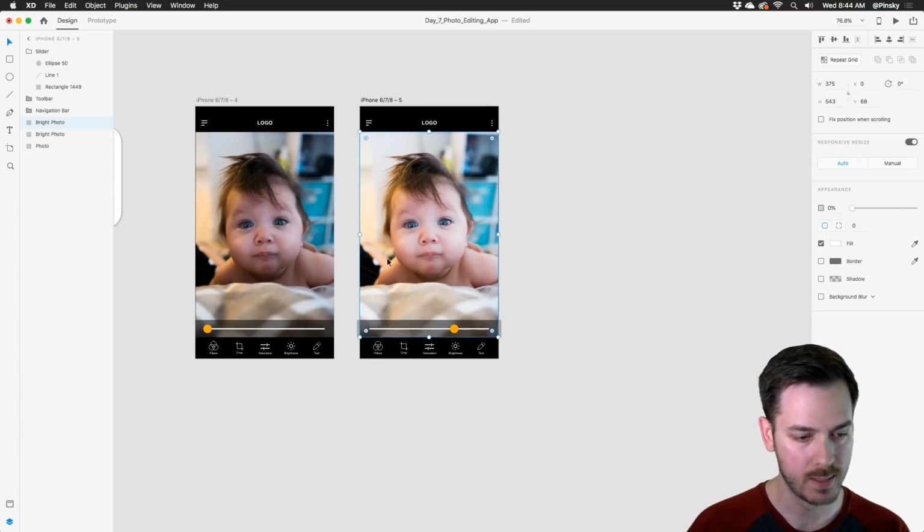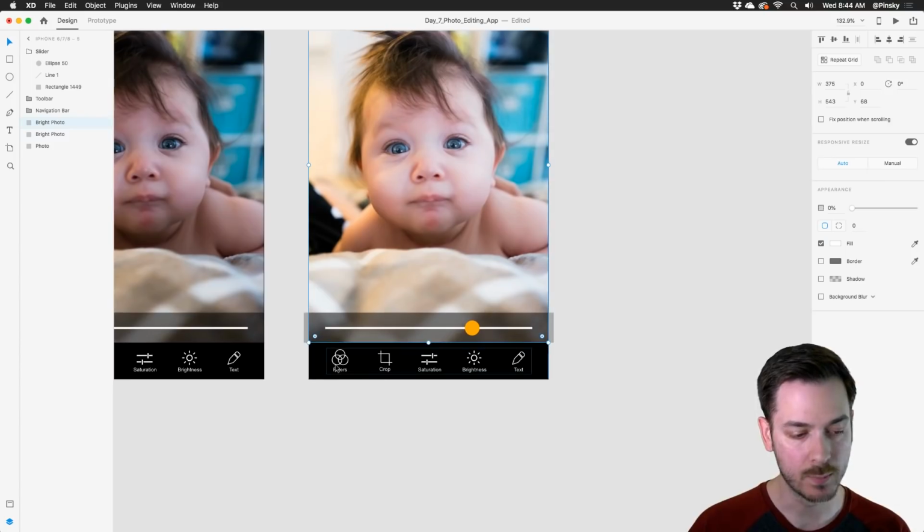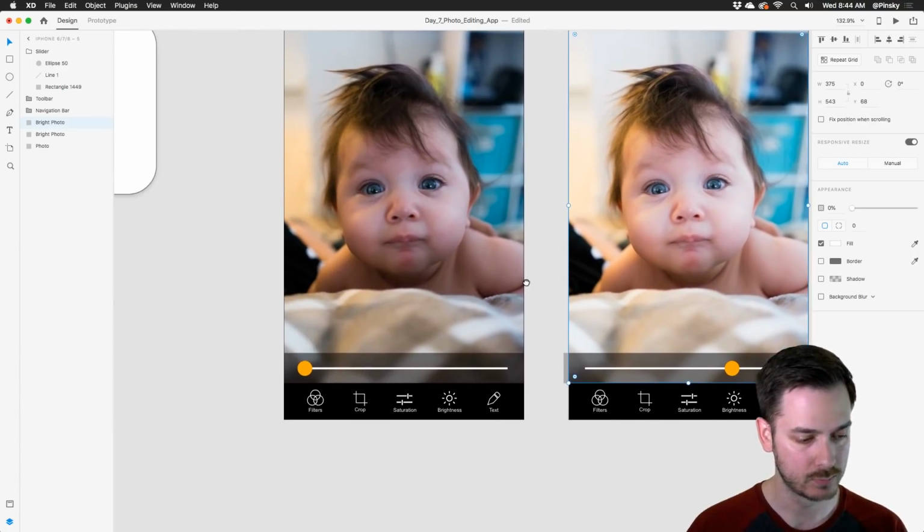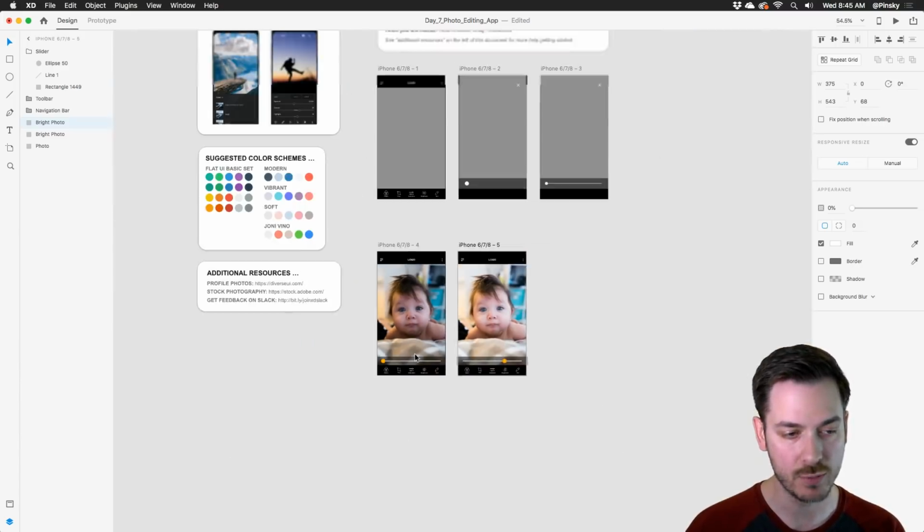Perfect. Now, basically what we want is when someone clicks on the filters button, which we're going to use at this point for black and white, we want something else to pop up, right? And I should have probably added another state before this one so you can click on brightness and that slider will pop up. So let's actually do that very quickly.